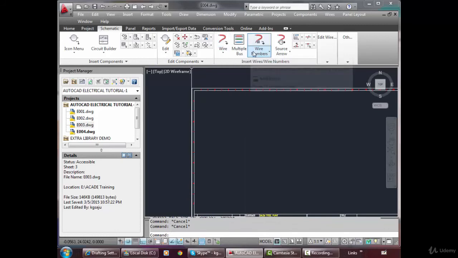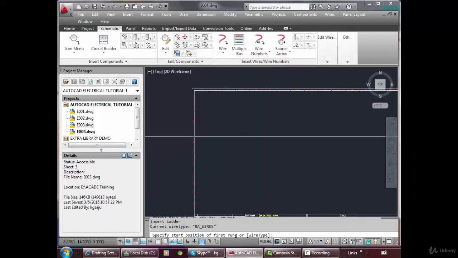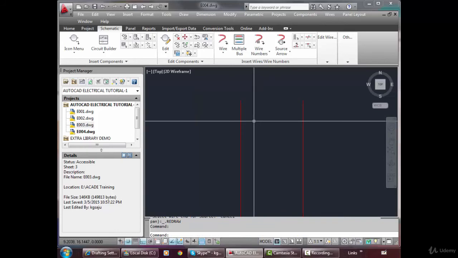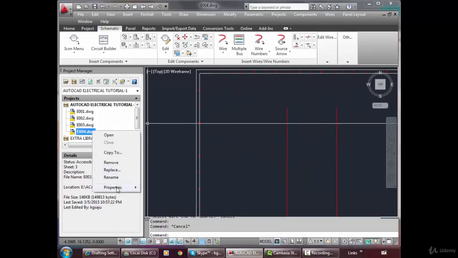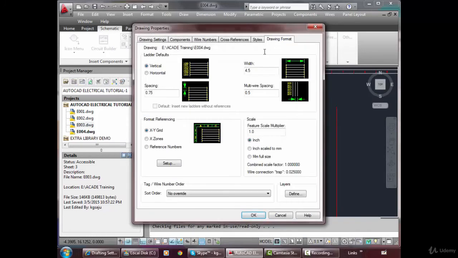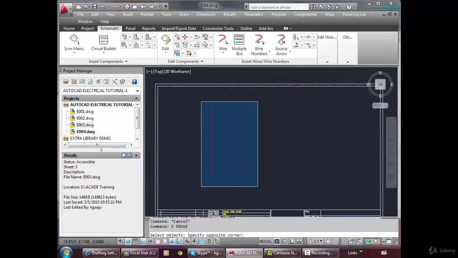And one more thing, insert a ladder. If you don't want these rungs, you can select this option. In this case you won't get anything else, because this is the drawing property format, this is the XY grid. If you put this in reference numbers, you can draw ladders with numbers.